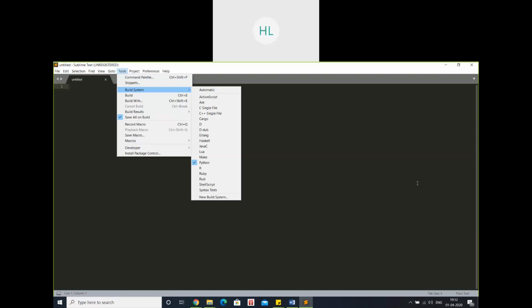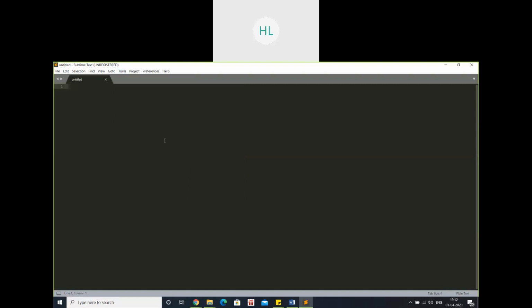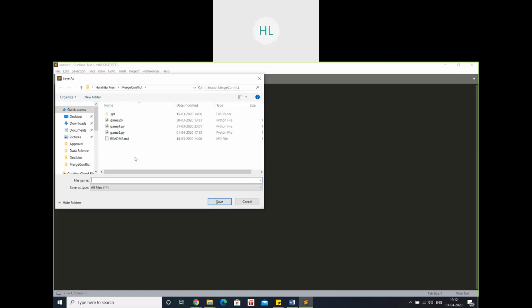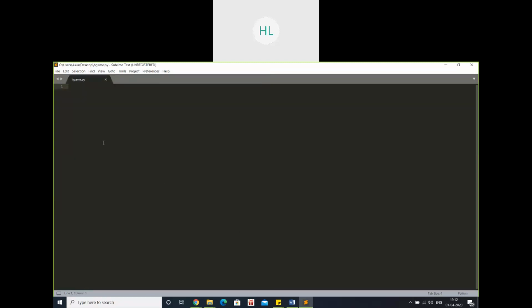Okay, fine. So I am just going to first save this file. I'm going to give it the name HGame because it's Harshita's game. And obviously the Python extension is .py. So I'm saving it onto my desktop. So this is done, right?